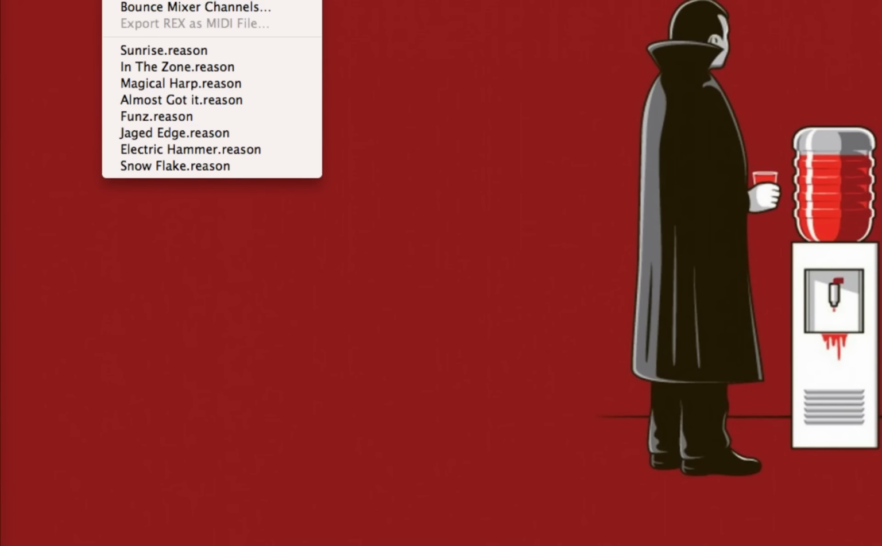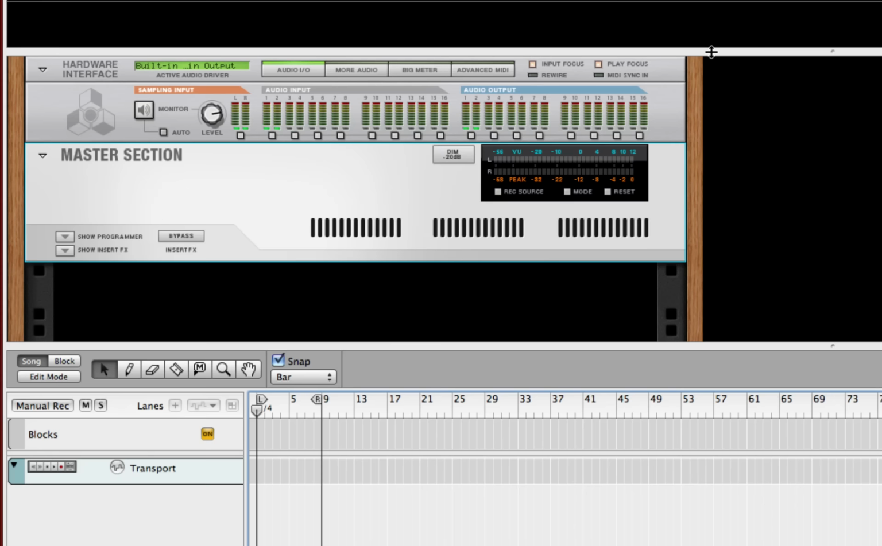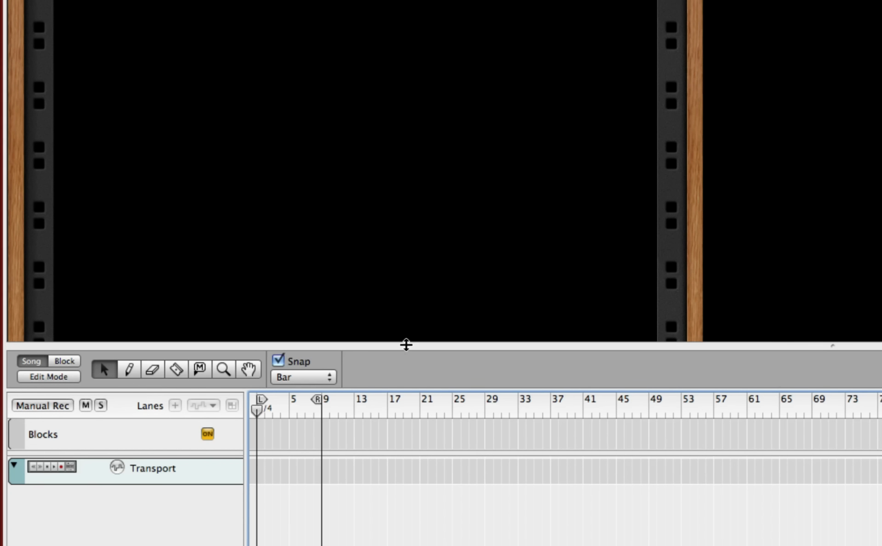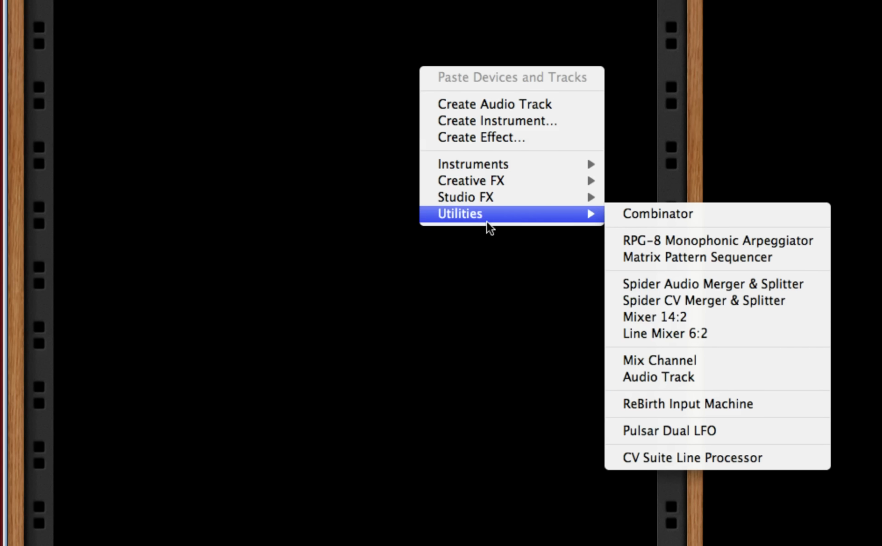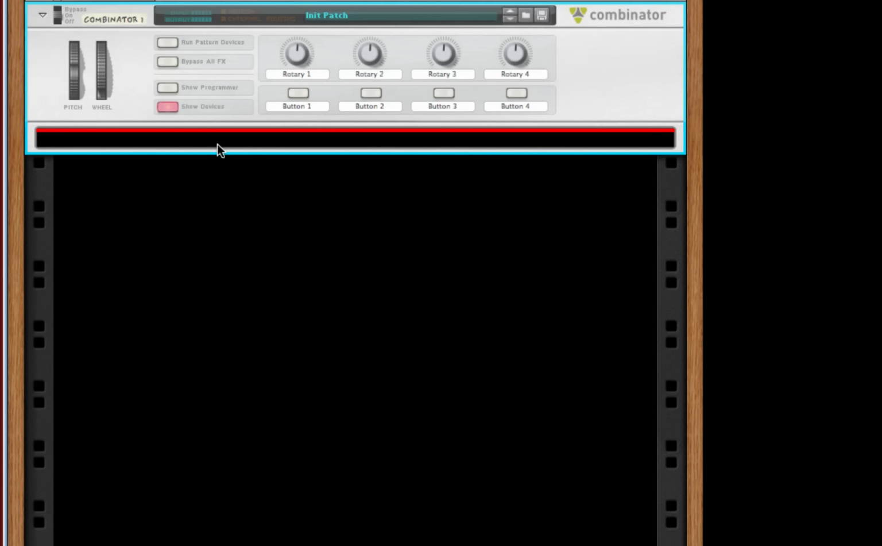So I'm going to go to Reason, go to Nil. I'm going to drag up my mixer and drag down my sequencer. I'm going to right click. In order to get this menu, you can right click or you can hit Control and then left click to get this menu as well. I'm going to go to Utilities and create a Combinator.